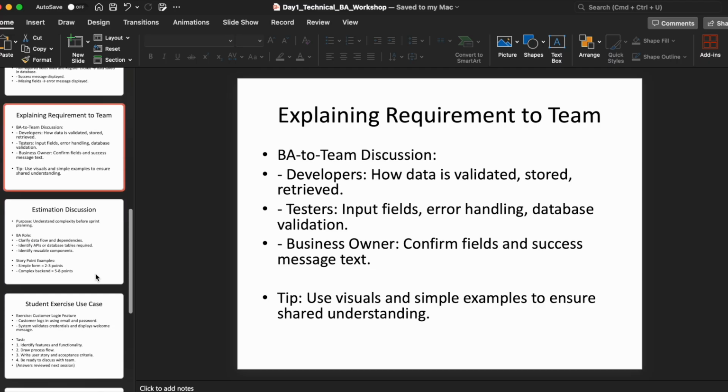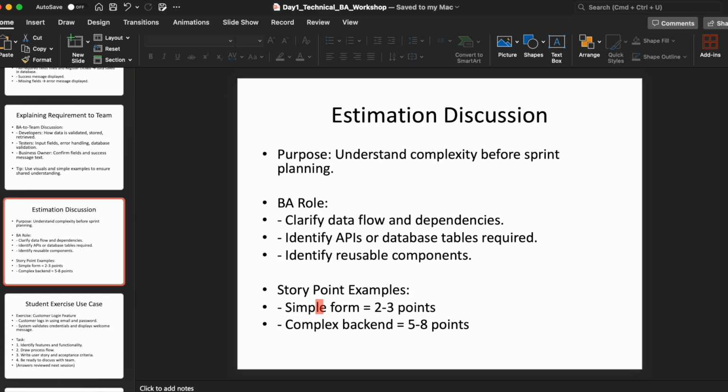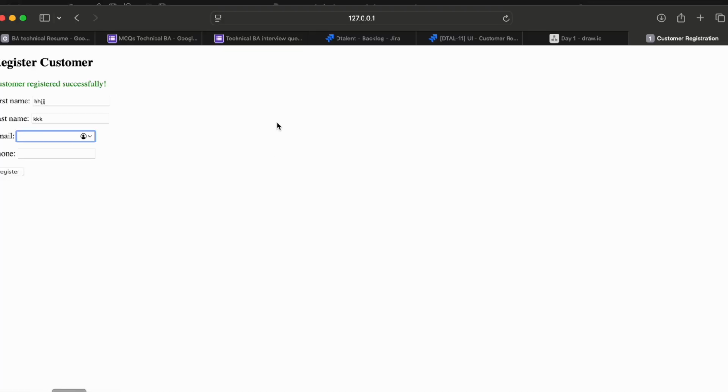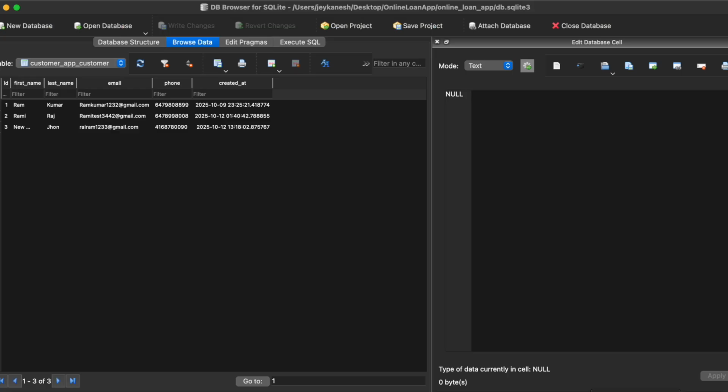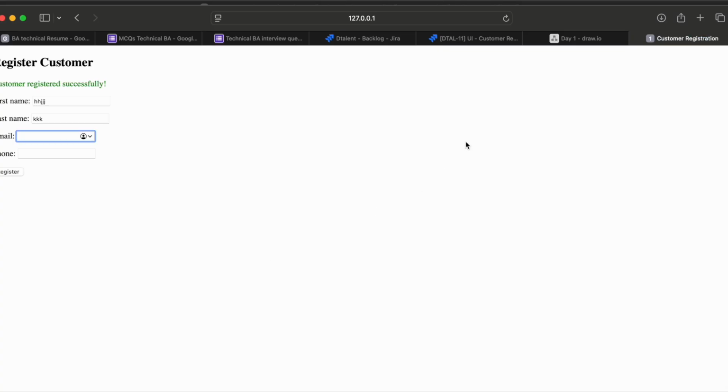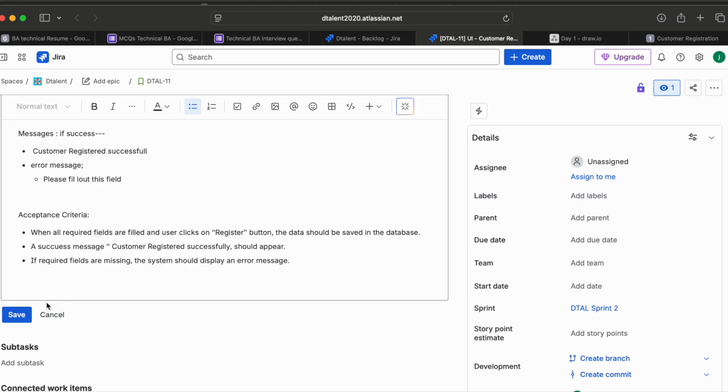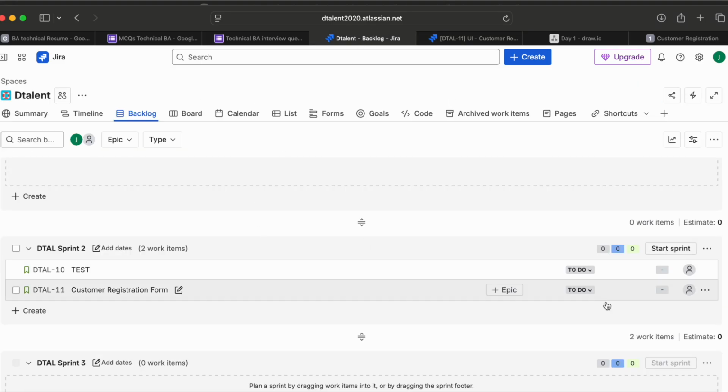So we discussed this one and we got the estimation. When you're talking about a simple form, 2-3 points; complex backend, more. This is not anything complex. We are just building a form and verifying all the way to the backend. To be fair, because we need to build the form and store it in the database, including testing, I would estimate this user story as 5 or 8. So let's go with 8.